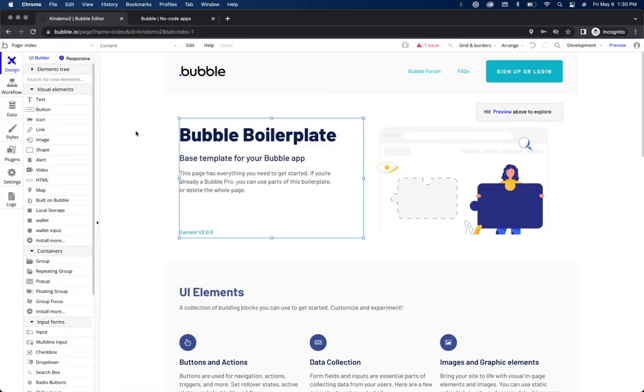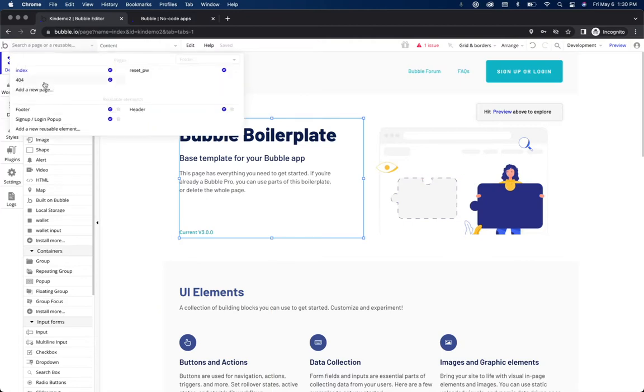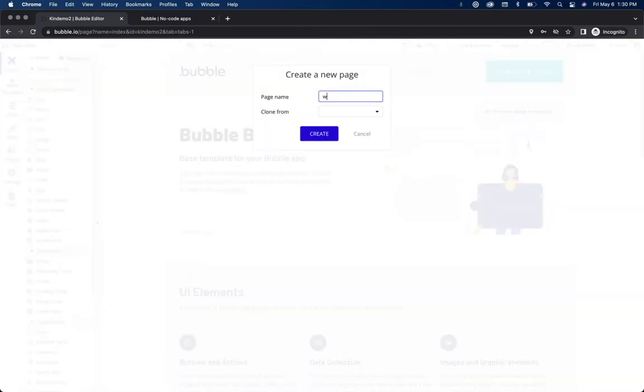All right, back to the demo. I like to start with a blank page when building, so I strongly suggest you do the same. We'll just call this wallet.